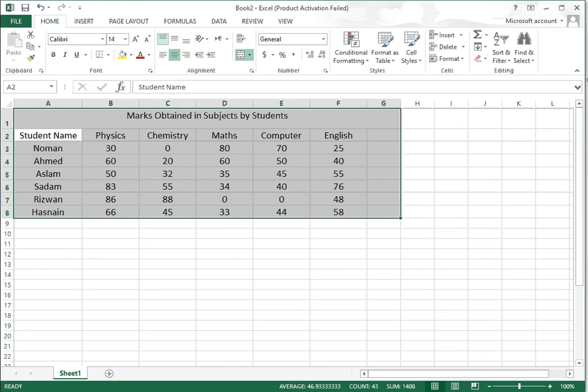Then here is alignment. In alignment, you can align the text in the middle of the row, upper side, or below the middle. If we select this one, then you can see our text is below, at the bottom of the row. Then if you select this one, your text is in the middle, and if you select this one, then it is at the very top of the row.